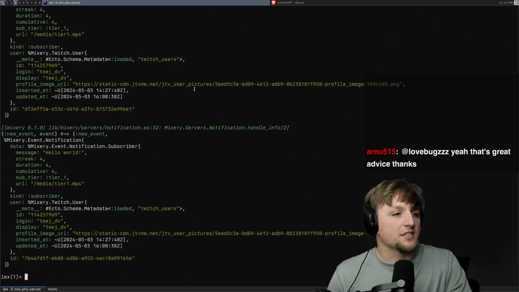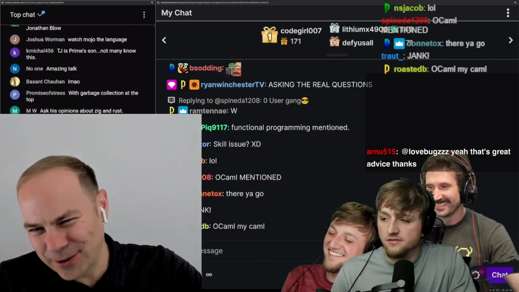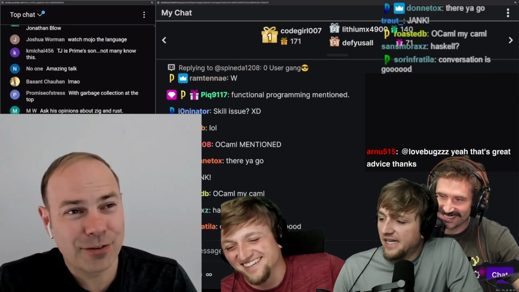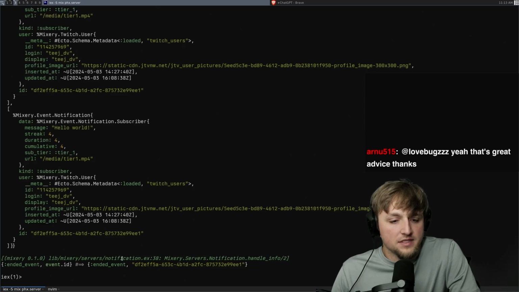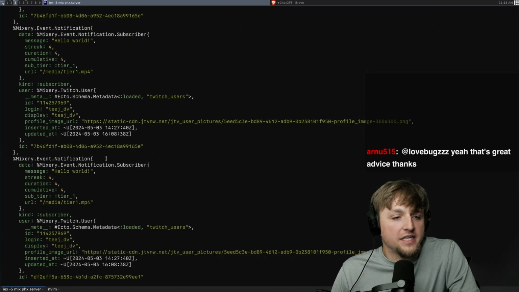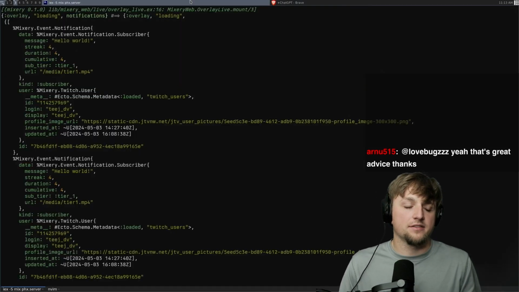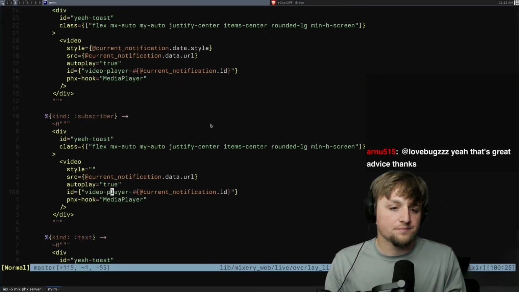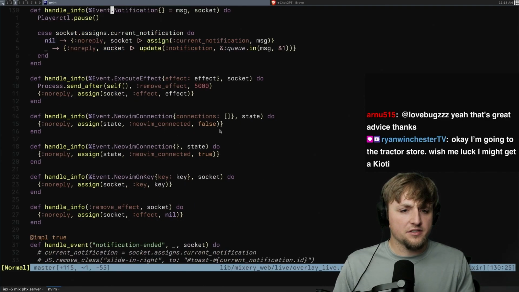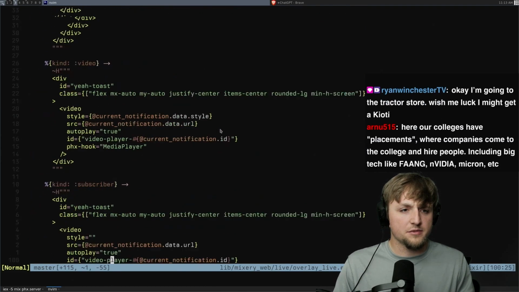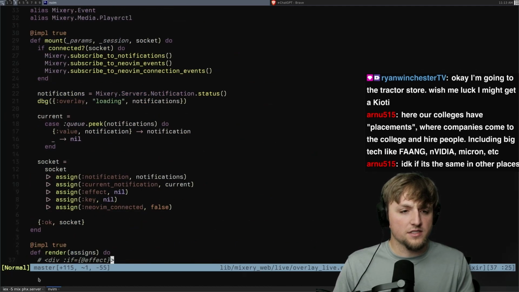Recompile Phoenix watchers, only autocompile the live views. Got it, okay. We'll just try. But I got it to play the first time, so that's the part that's kind of weird. I should be playing more events, but I don't know why I'm not. Notification, execute effect, NeoVim connection, NeoVim here. What is it?